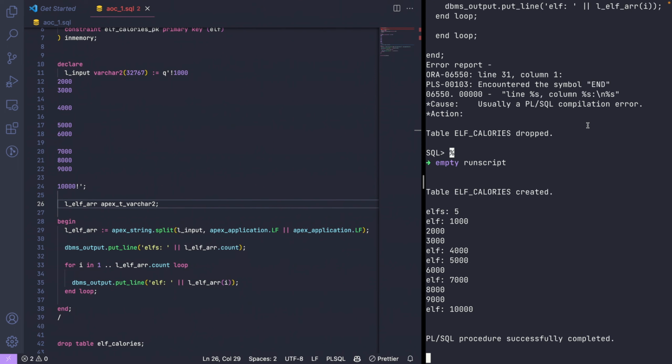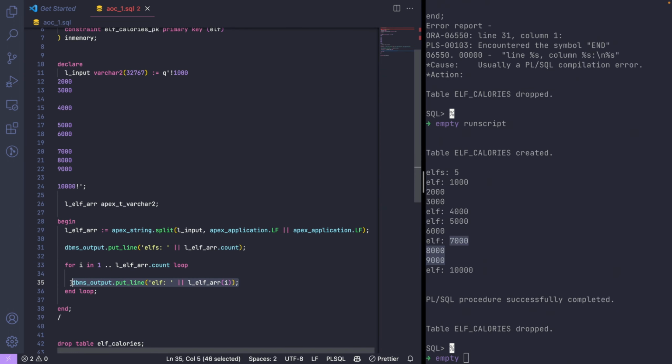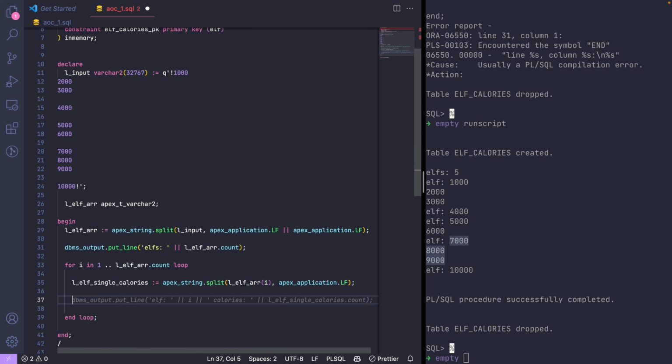Yeah, okay, this is the output. And what we do here now is we split again by a line feed. Elf single calories equals apex string split, and we then get the elf array input here, etc. So what we do now is loop again through these values, elf single calories count.